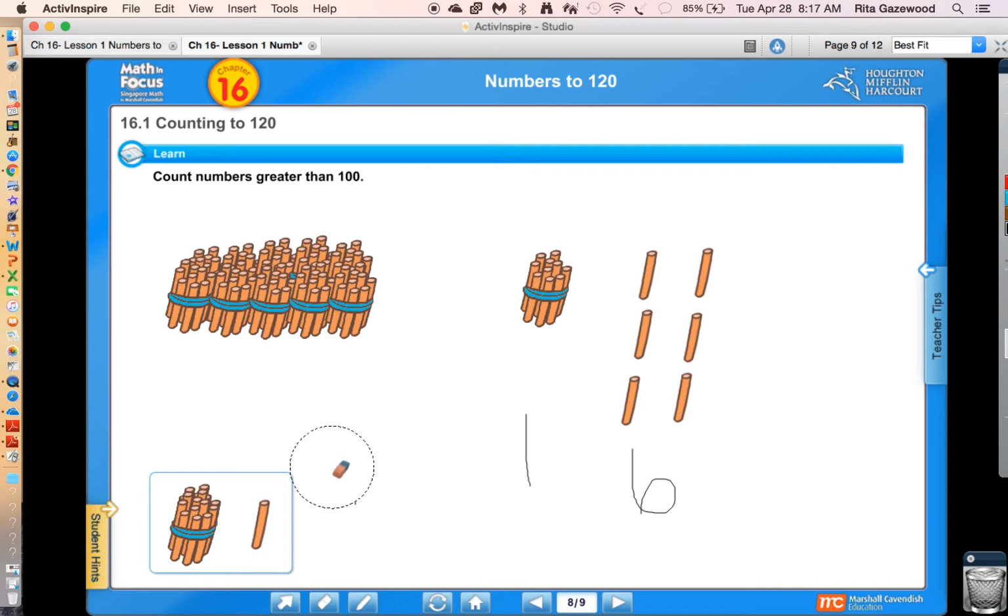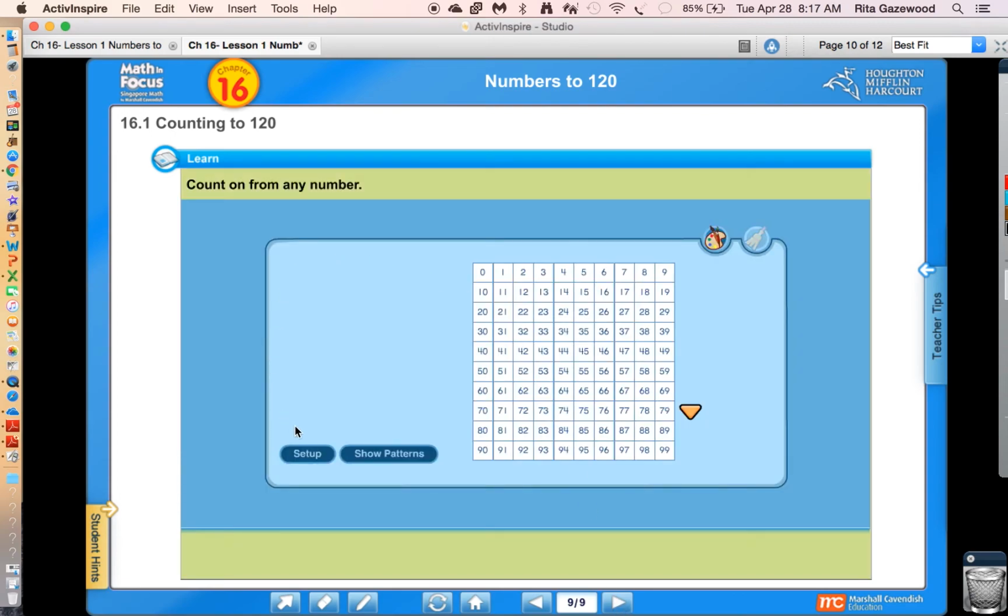Now I know you're pretty good at doing this already because we've been doing it at calendar for quite a while. So let's scoot on to the next activity. From here, we're going to count on from any number. So when we count on from any number, we're going to count by, let's count by tens from any number. Okay, so let's start. If we start at 11 and I want to count up by tens, how would I do that? You ready? Let's try it.